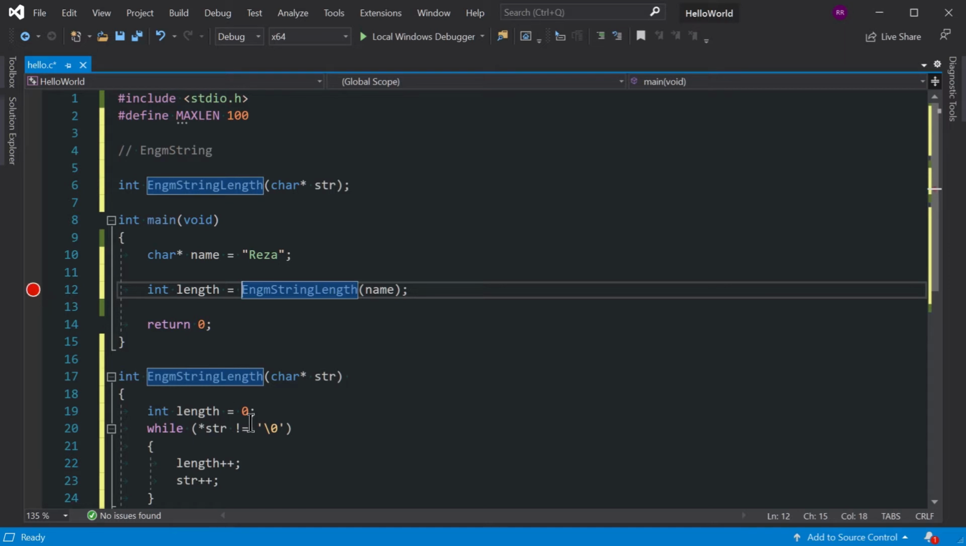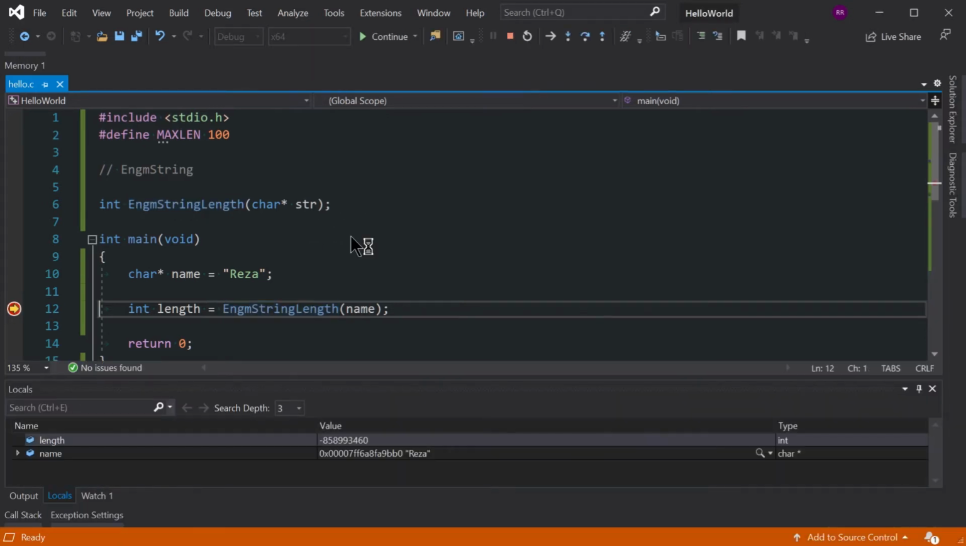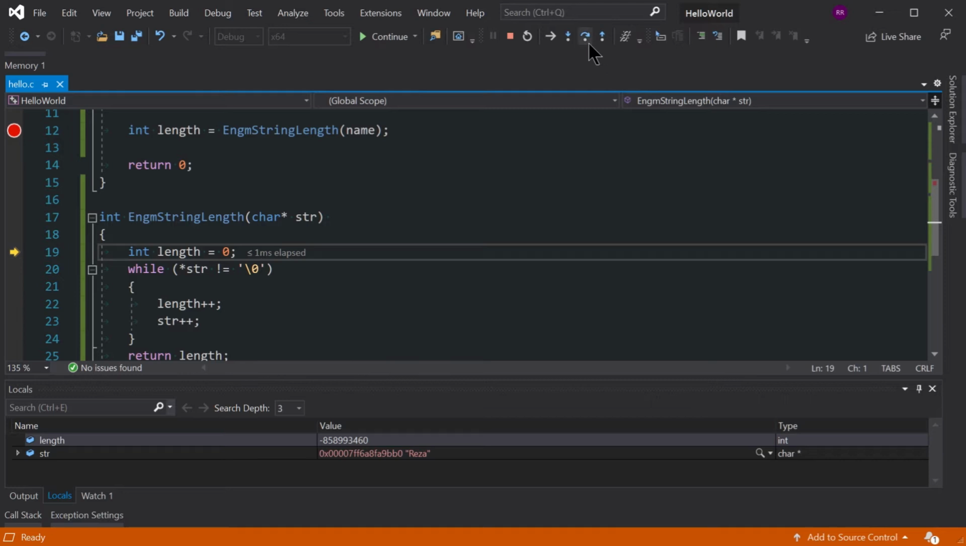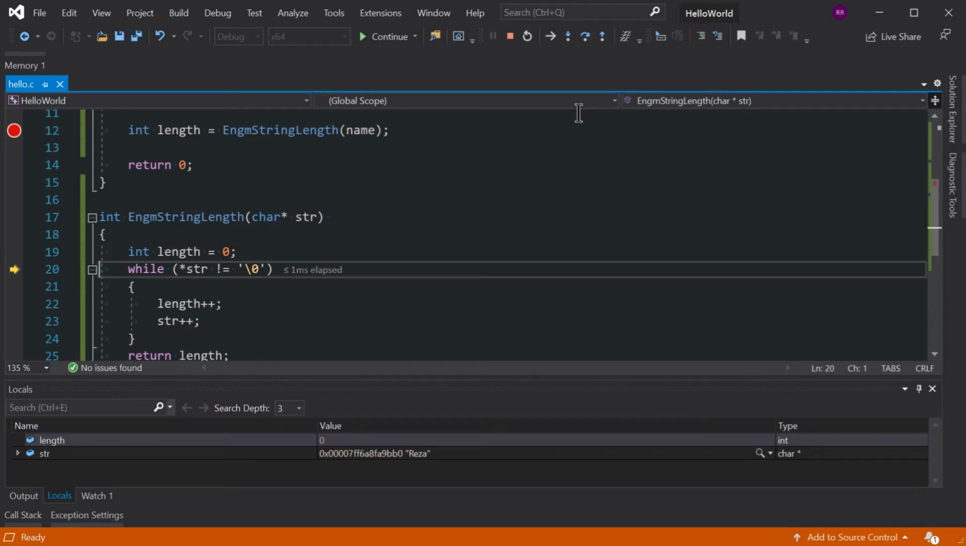So if I put a breakpoint at line 12 and start debugging this code, you see that we have a length and we have a name. The name is Reza with uppercase R. If I step into the function, the first thing that happens is I initialize length as 0. The second thing is the value of pointer str will be compared to the null terminator. The first character is R, so the condition will be true, and the while loop will continue.